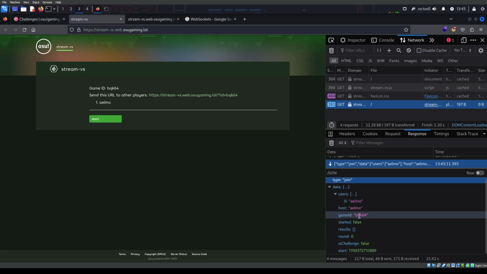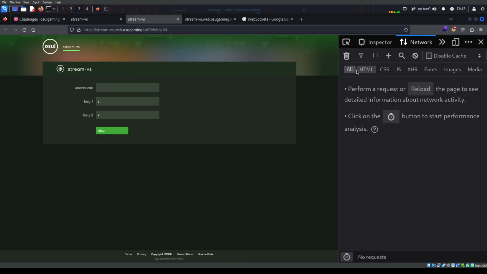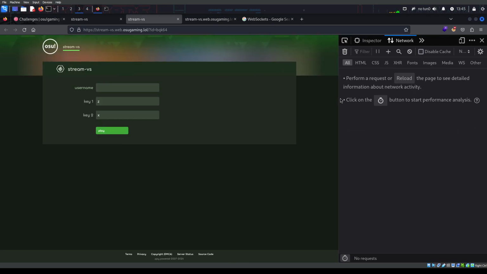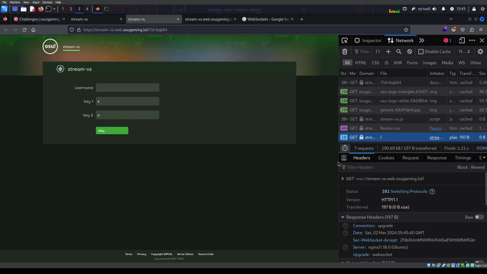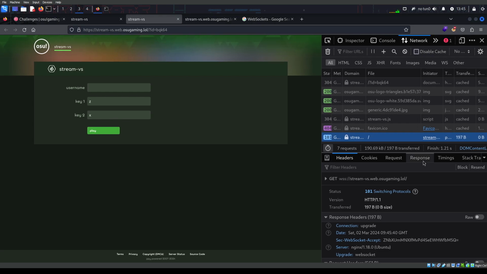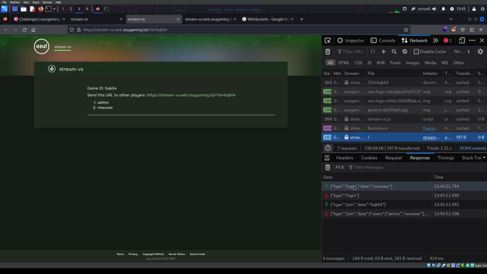It seems this game ID was understood by the client side, because now we have a URL that we can share with other users. So if I do open link in new tab, we can join. Let's open the network tab for this one as well, and let's refresh as well, and look at the response tab. Now let's do new user, and let's do play. We can see that now this guy logged in, he received the confirmation, and then he joined.